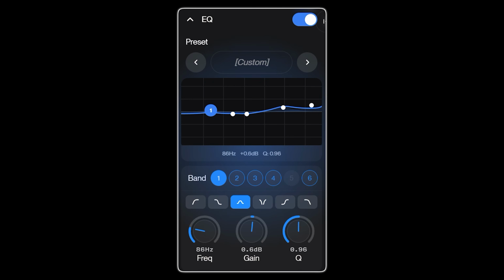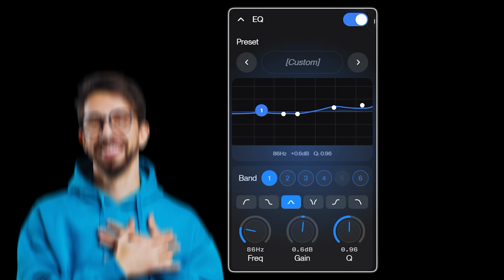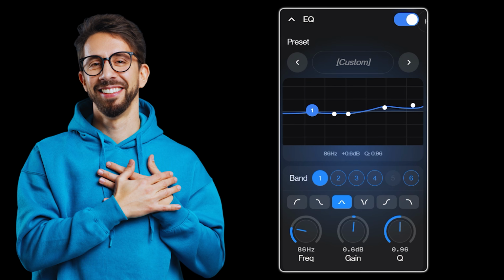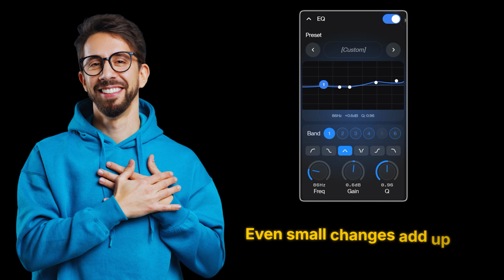So that's the track EQ in Suno Studio. Honestly, the best way to get comfortable with it is to open up one of your own songs and start moving these bands and presets around. Even small changes add up.